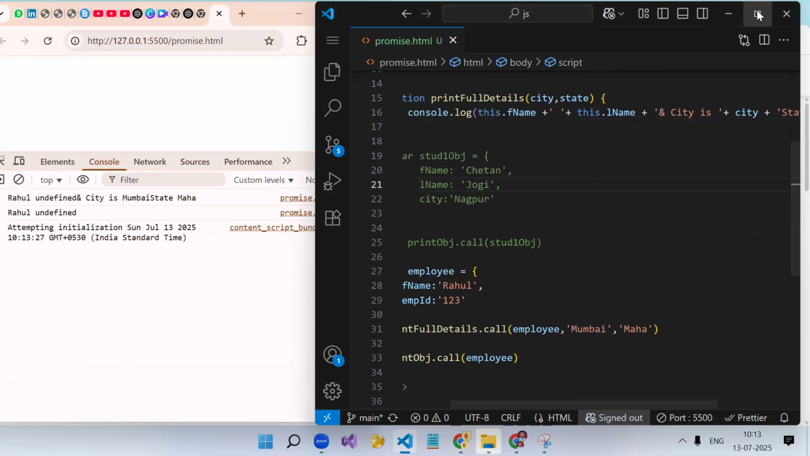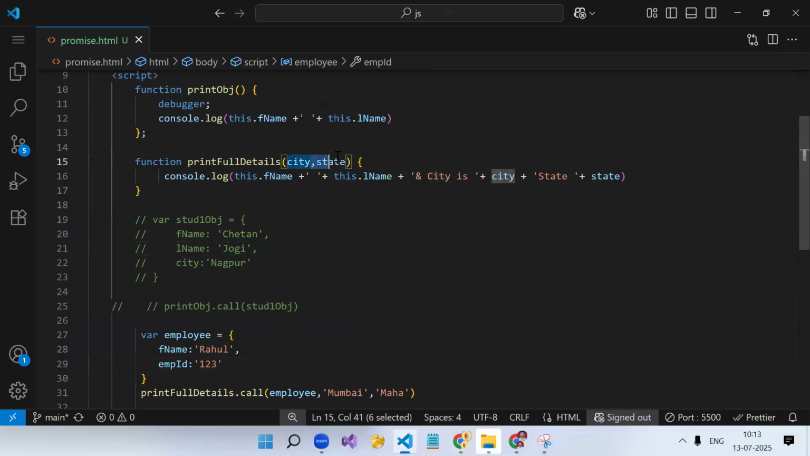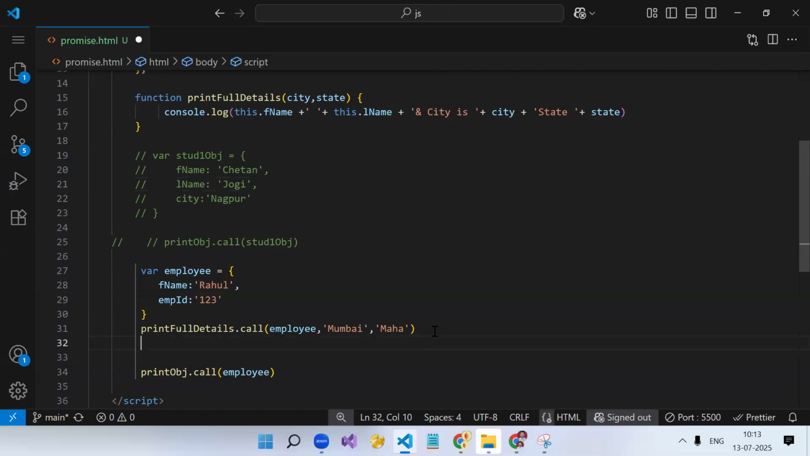Now here comes the difference. Call and apply both behave the same. But if a function has a parameter, in case of call you have to pass it as comma separated values only. But in case of apply, apply. So print full detail.